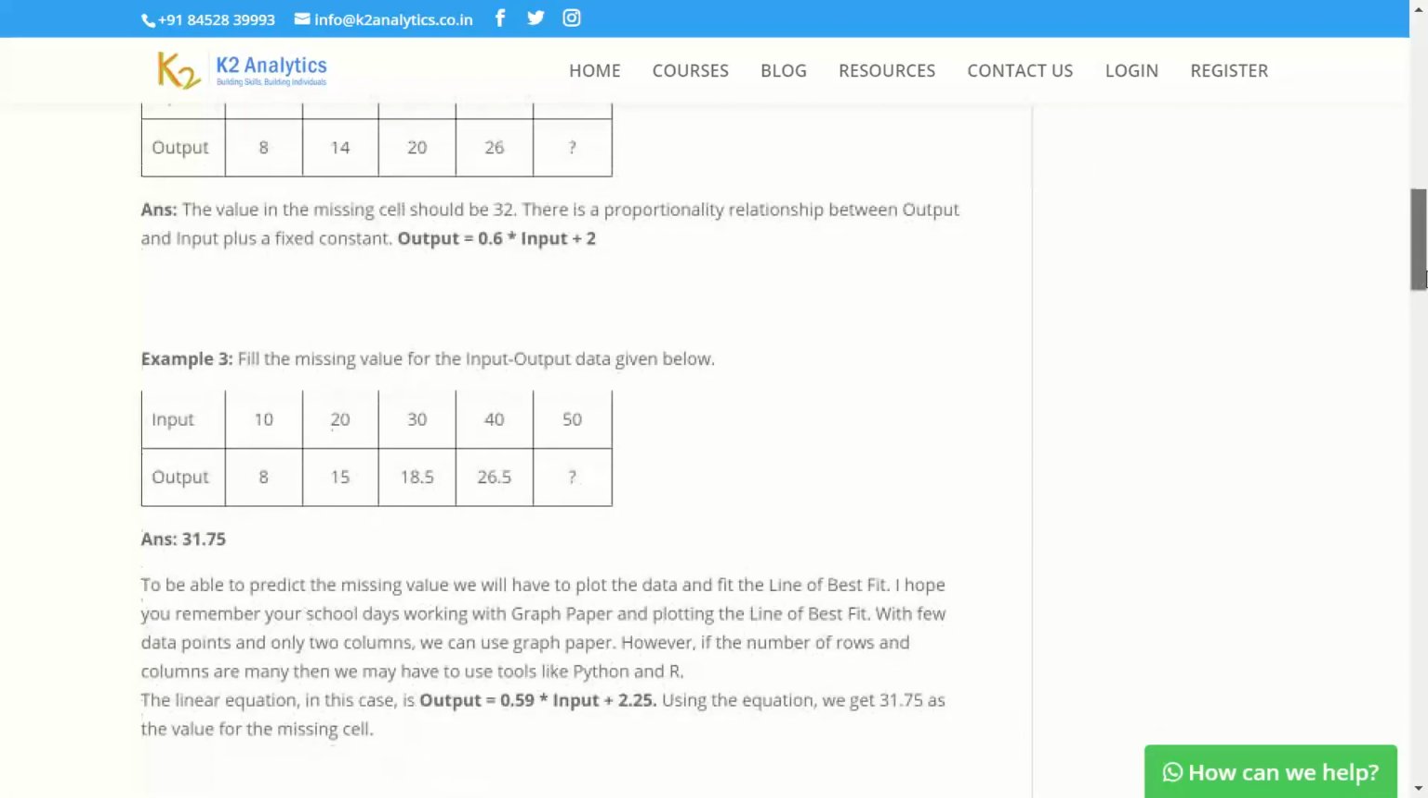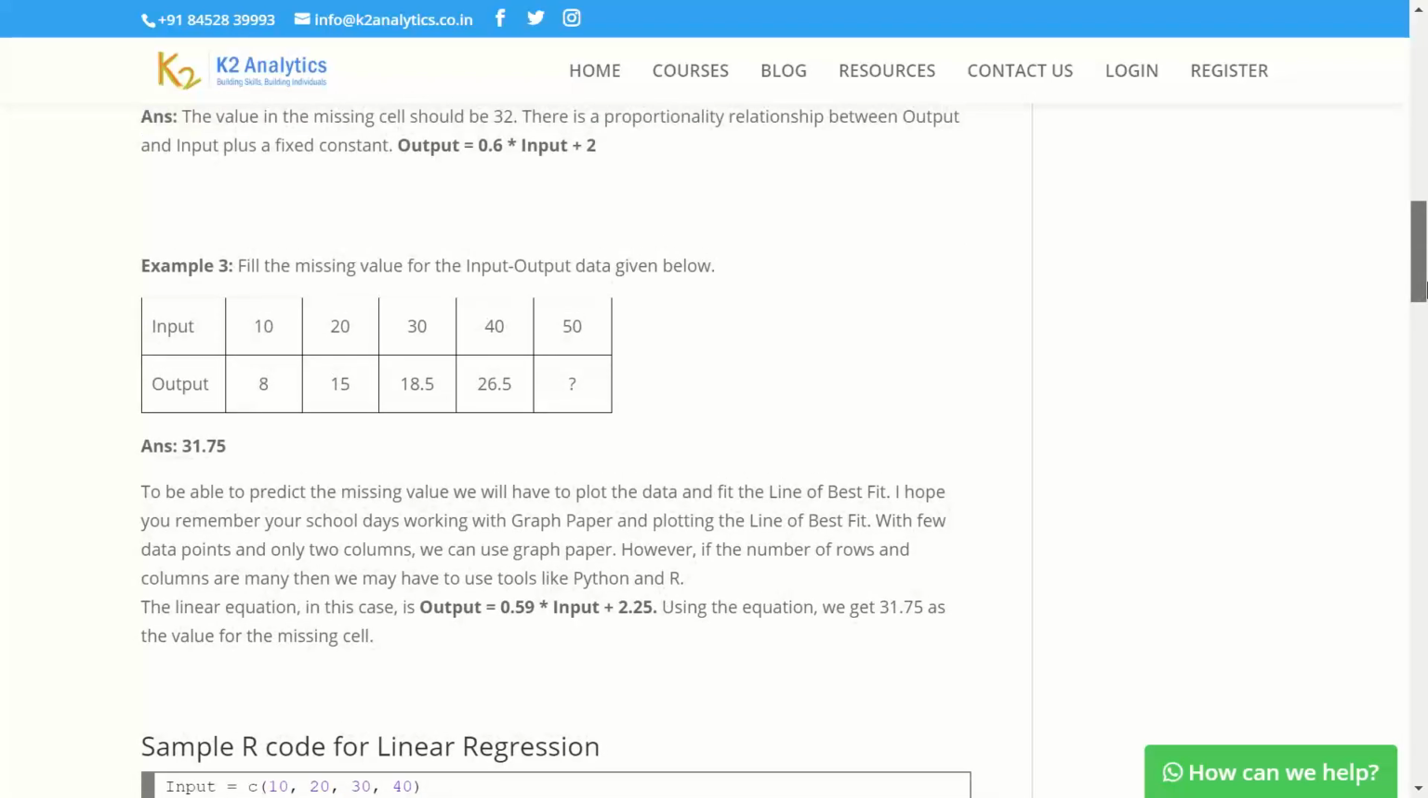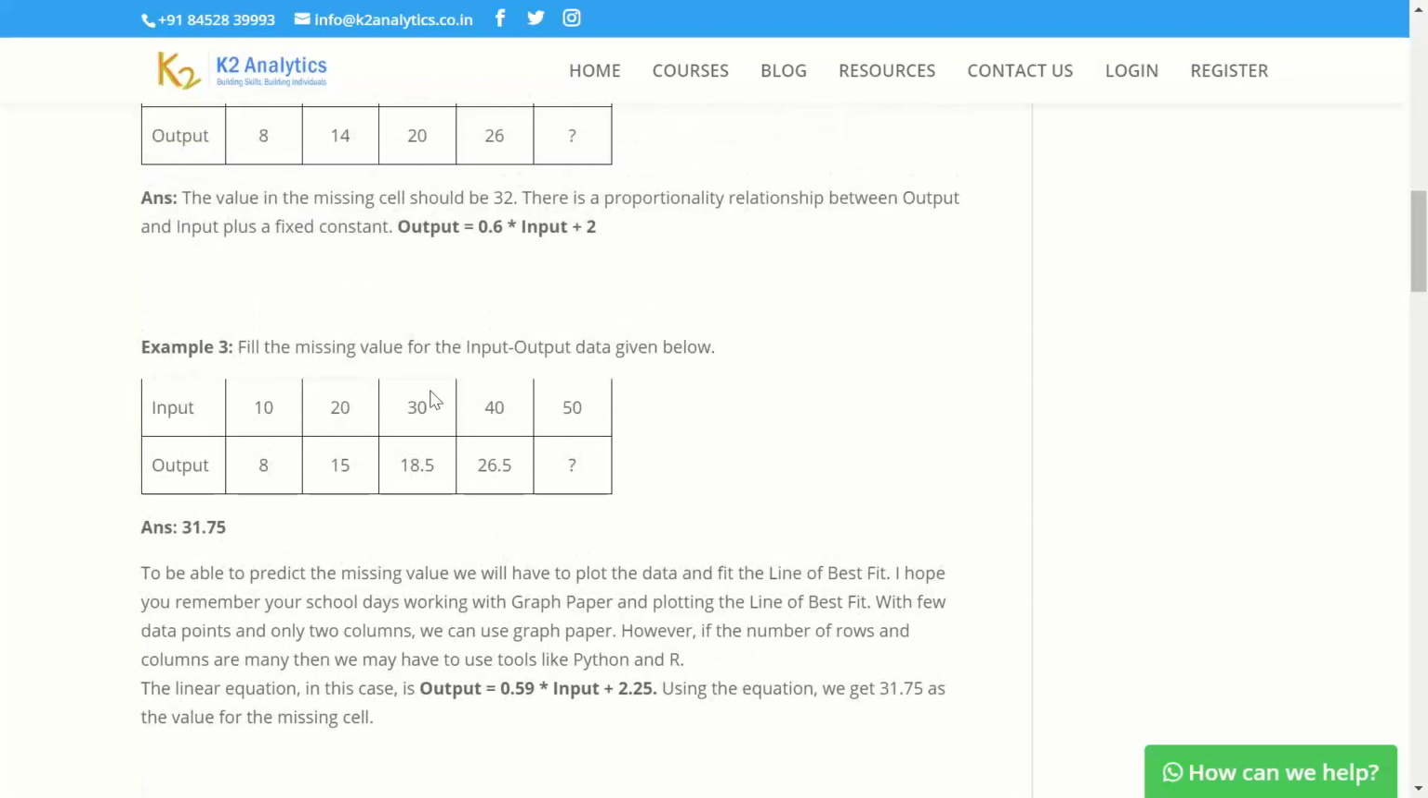Now let's move to a third example. Find the missing value for the question mark in this data which is given to you. Input and output is available. What should be the value of the question mark? I would request you to solve and try to answer this question.